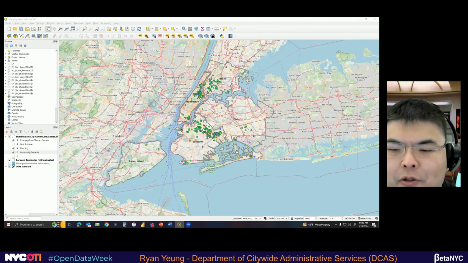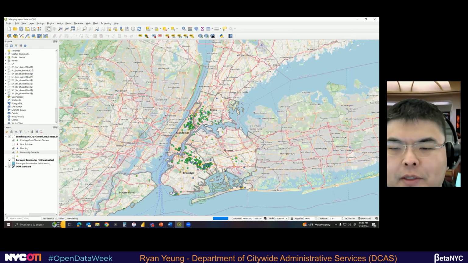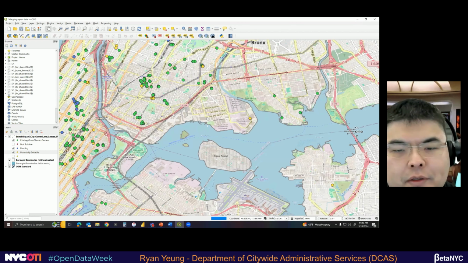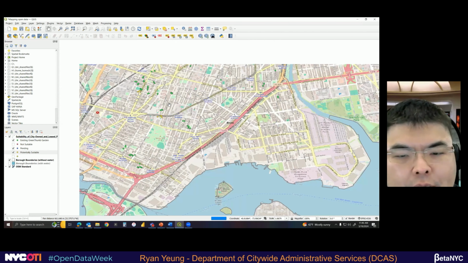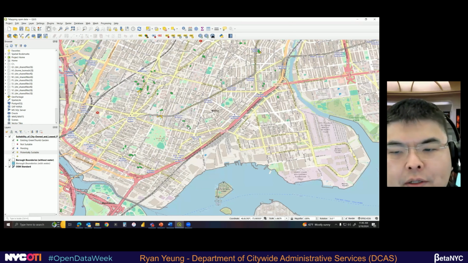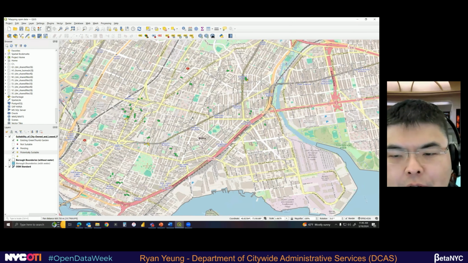Do these correlate to low income neighborhoods? That's a good question. Let's see here. Let's zoom in. Let's look at the ones in the Bronx here. You can actually zoom in. And there's a cluster here in Melrose, it looks like. So there are a bunch of them there.